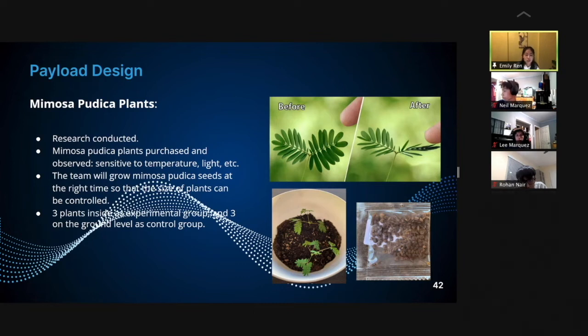Some other recent research on mimosa plants focused on the cellular level instead of the behavioral level of biological properties and the learning behavior of mimosa plants.